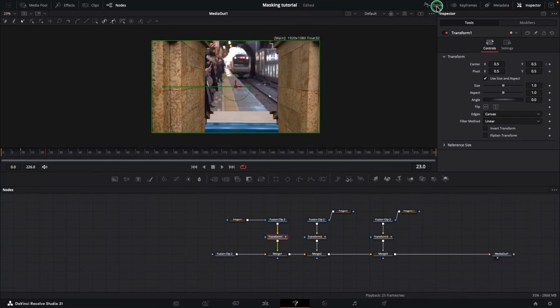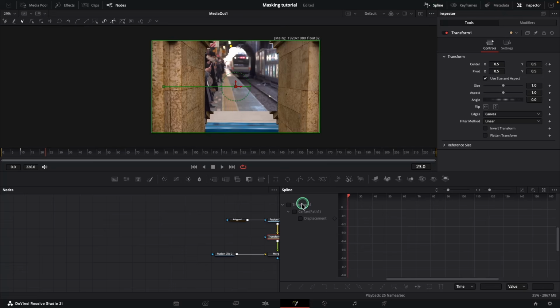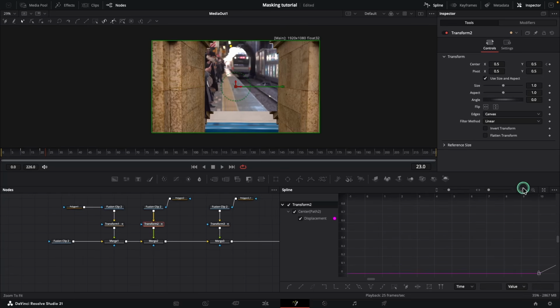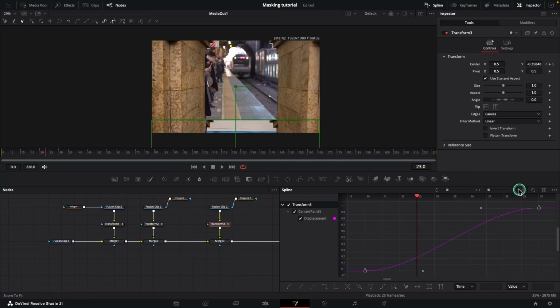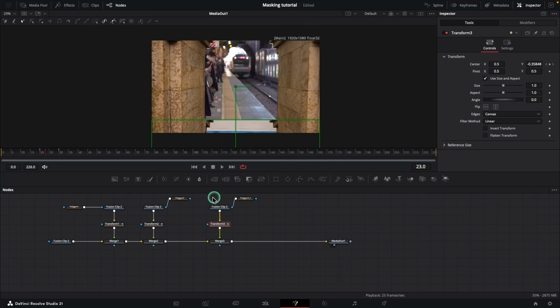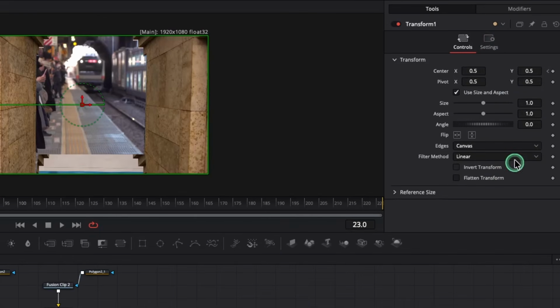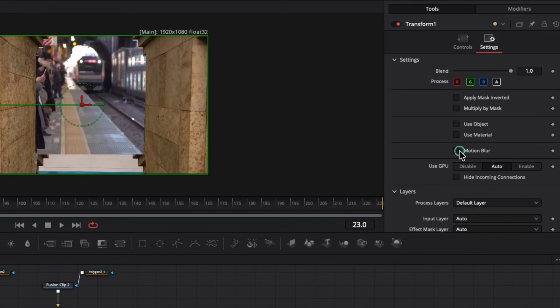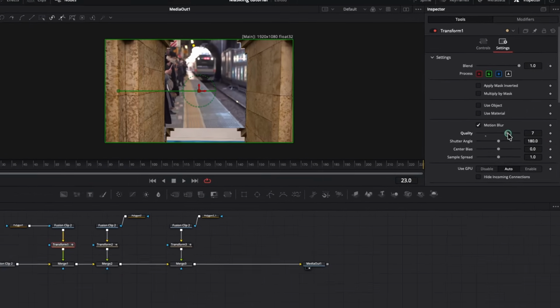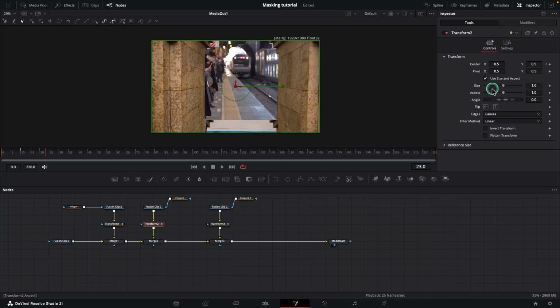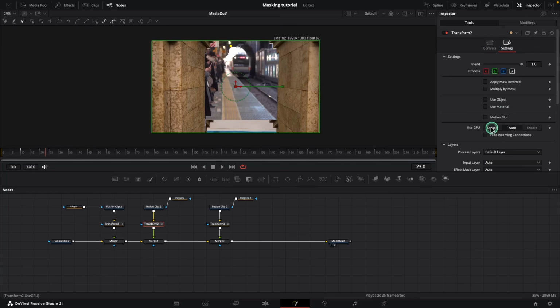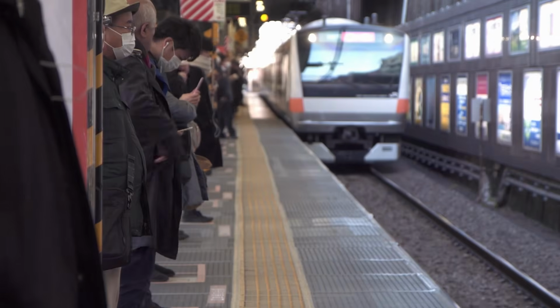Now, open your spline editor and check the transform. Press Command A to select all your keyframes, then press S to smooth them out. Do that for all of your transforms. Go to the transform settings and enable motion blur. Also do that for all of your transforms. And when you're done, you should have a transition like this.